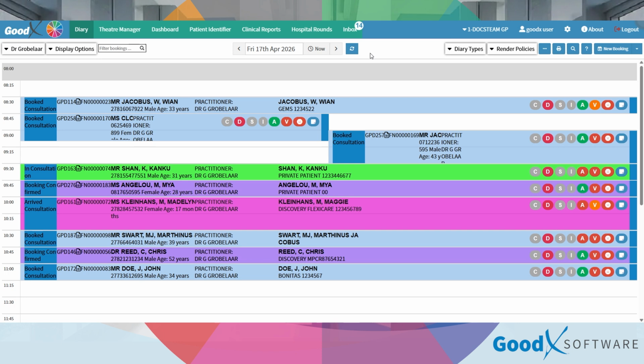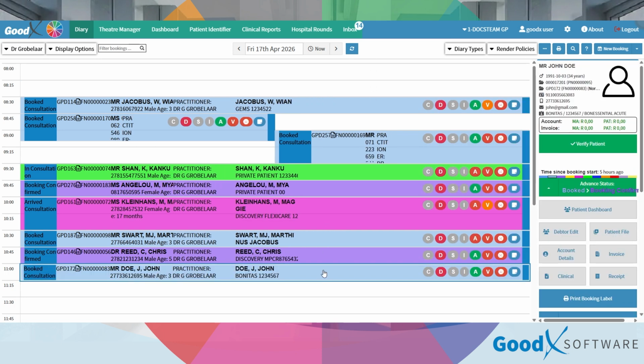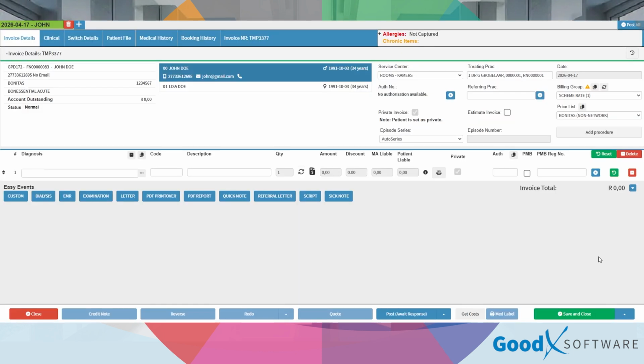Now, let's say we have a patient, we'll call him John, who comes in for a consultation and needs to be billed. We'll start on the diary screen. We'll select John's booking. This will then open the diary sidebar from where we'll click on the invoice button. Now the invoice details screen opens and this is where we'll capture everything for John's visit.